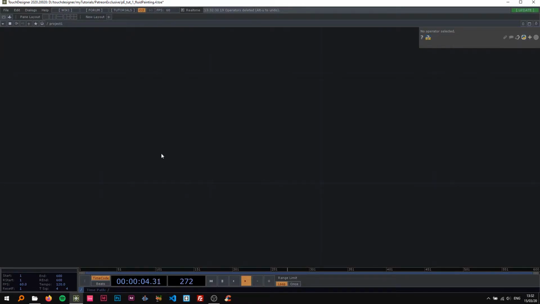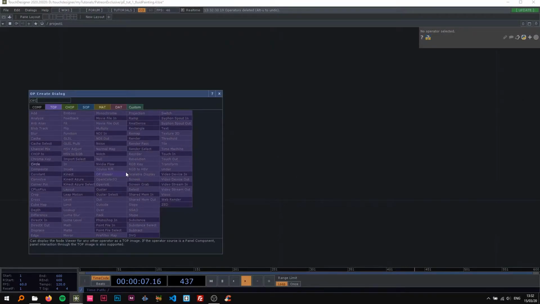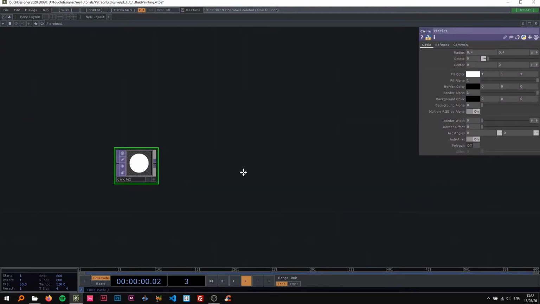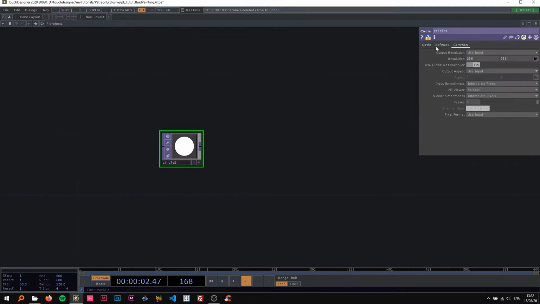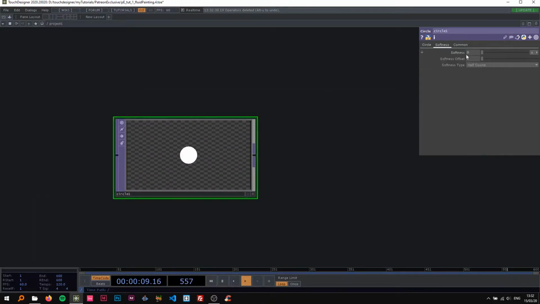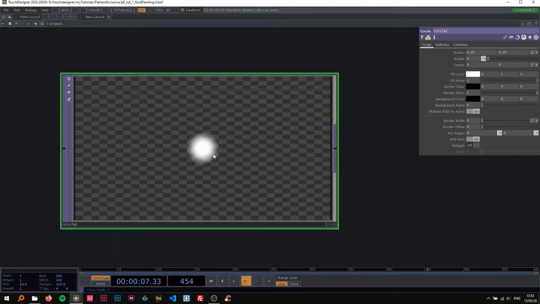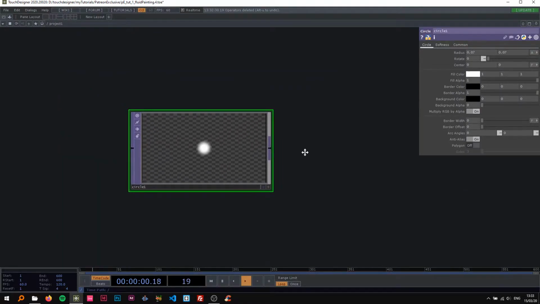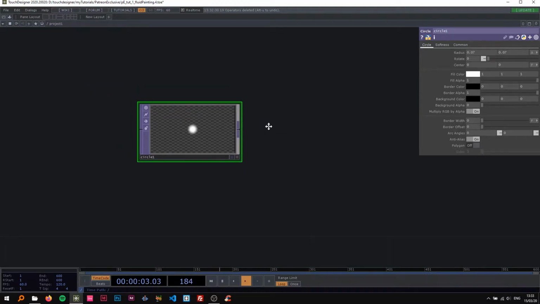So we are going to start with a circle top. We're only going to work in tops, and I'm going to change the resolution here to 1920 by 1080 as always, and I'm going to change the radius of the circle to 0.7, and the softness on the softness tab here to 0.05. So we have this small soft looking circle there, and we don't really need to change anything here for now.